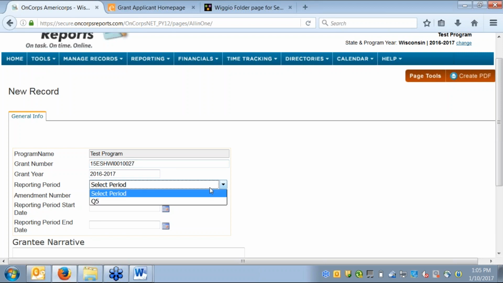And so when you first come in here, as I was mentioning, we've already created a number of ones for our testing purposes. But if it were your first one, when you go in and start working on quarter one, you'll see options for quarter 1 through 4 as well, and quarter 5, and performance measures only as an option to you. Your first one, you'll want to select quarter 1, but as I mentioned, since we've already been using this in the test program, I can't select quarter 1, but I'm going to do quarter 5 just for practice purposes. The amendment number we're going to leave blank.